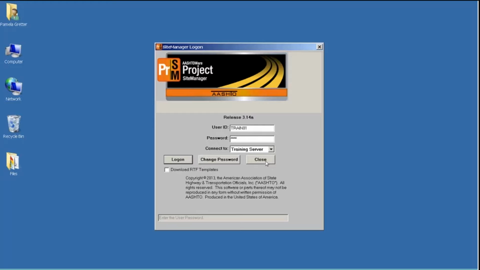If you enter the incorrect user ID or password when logging in, Site Manager will give you an error message. If you receive 3 errors in a row when logging in, Site Manager will disable your account. 3 strikes and you're out. So if you receive 2 errors in a row when trying to log in, click this Close button and that will allow you to start over. If you do disable your account, contact the GDOT Solution Center to reset your password and reactivate your account.